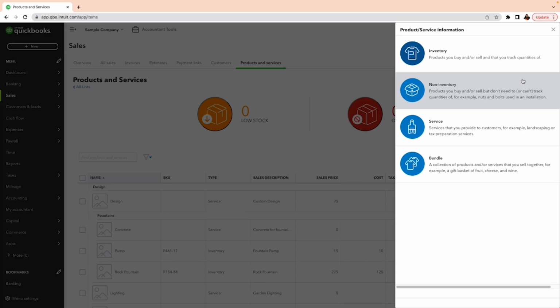One is inventory. If you track inventory through QuickBooks, that's the only situation where you will choose inventory. Other than that, never choose inventory. It's going to be either non-inventory or service, and sometimes a bundle. If you manage inventory through QuickBooks, but most of the time we're just going to use non-inventory or service.